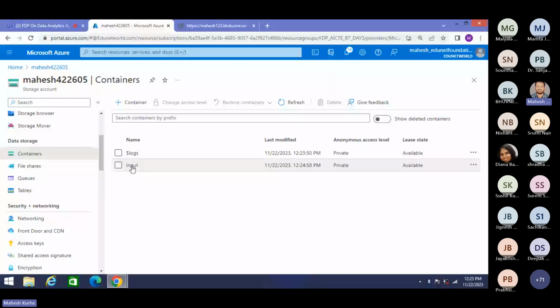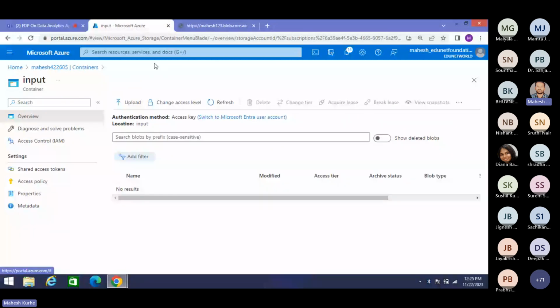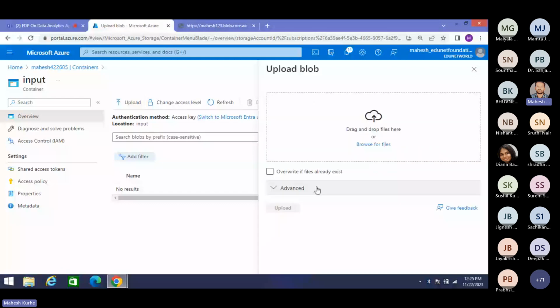Now I want to open this input container, so I will click on it. This is the monitoring part I can do with this input container. This is the dashboard for this input container. Now I want to add some file in this input container, so I will click on the upload button. After clicking on upload, I will click on browse for files.